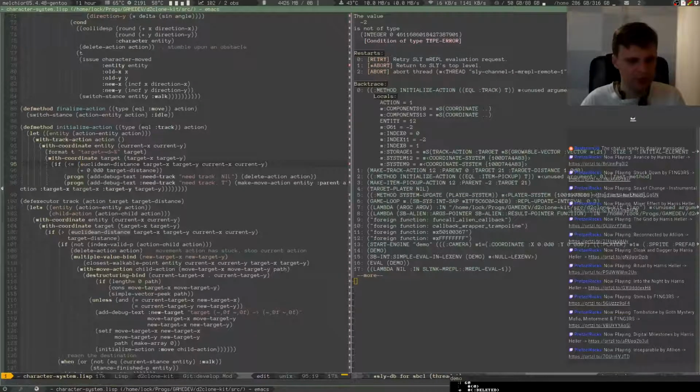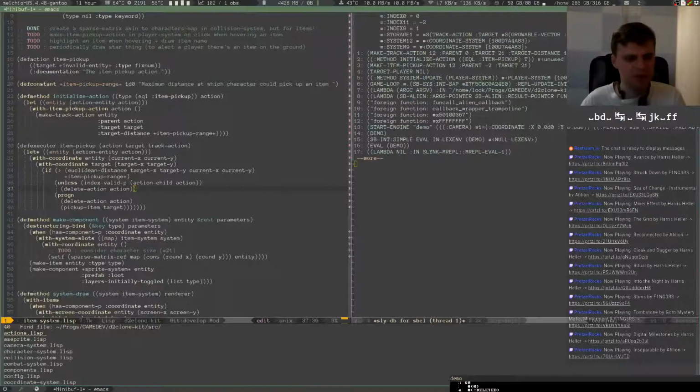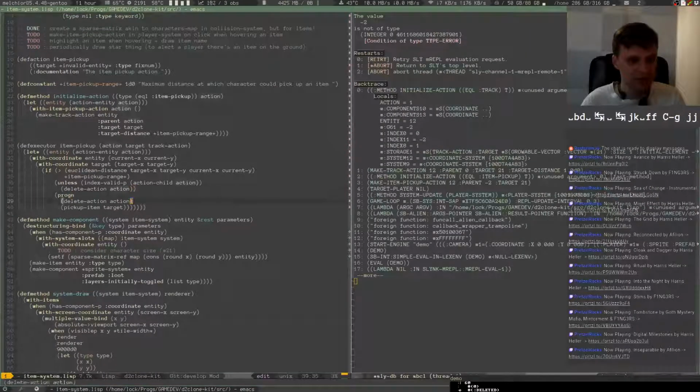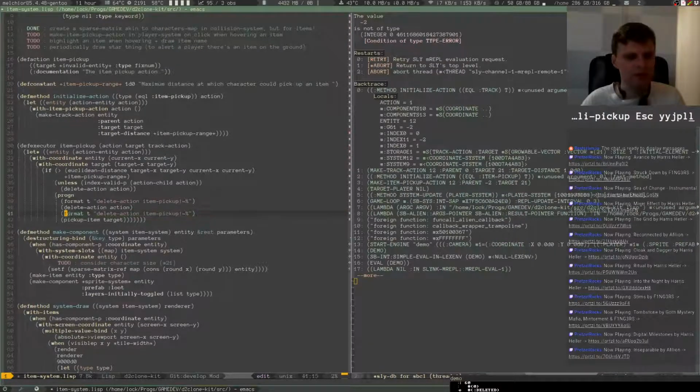Yeah, right. So the problem was that, wow, that's a lot of, yeah, okay. So let's just go here in item system. So the thing is, right, so the thing is I've picked up the, oh, no, that's not the... Alright, let's just have some debug printing here. So let's just say that it was going to do delete action for item pickup, and then after that we are going to pick it up.